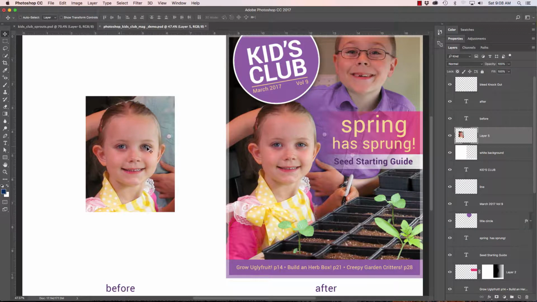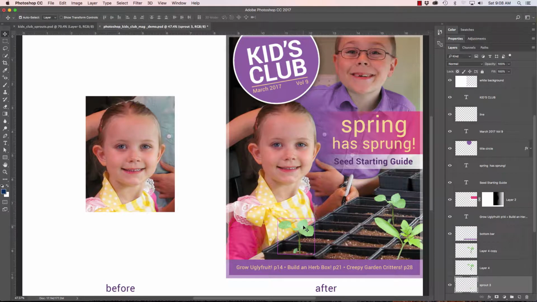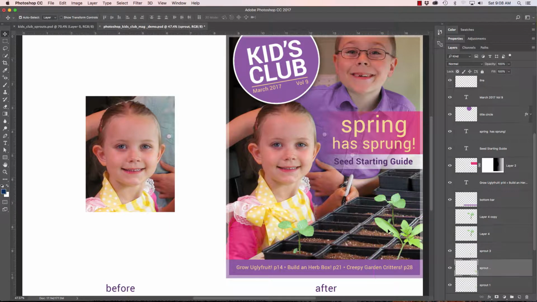You might notice that when I jump from layers, if I'm on my move tool where I type my V, and if I want to go to certain layers, I just simply hold my command key down and I click on whichever layer I want to go to. So if I want to go to the seed or the sprout here, I'll click on that and it jumps down to sprout 3. If I have these layers labeled like sprout 1, 2, 3, 4, I might forget which one is which. So if I click on these, it'll hop to that layer.